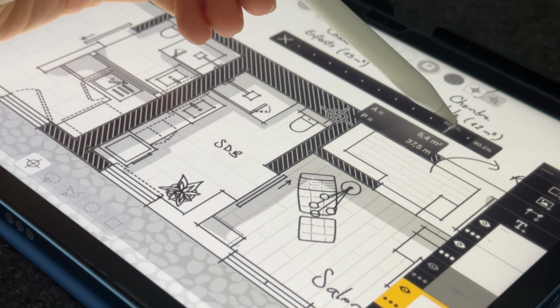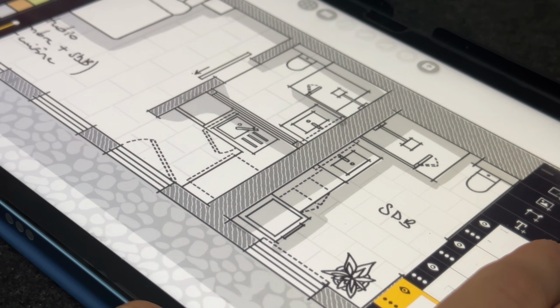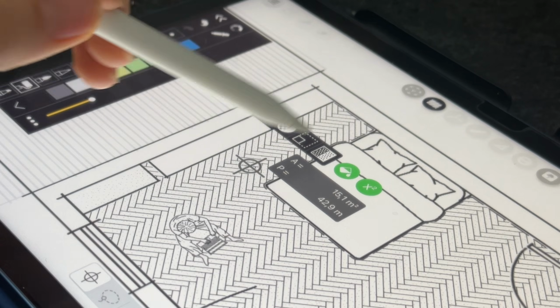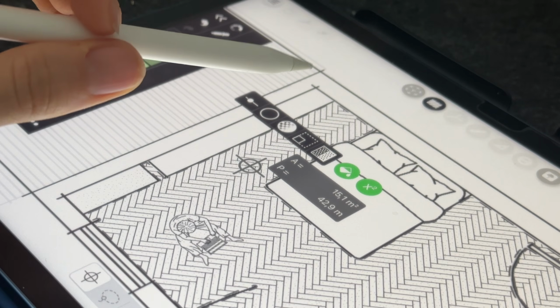And there is one more thing in Smart Fill that I love. It calculates the area of the room for you. Just tap on the room and it tells you the square meters right here. And you can also see the perimeter.